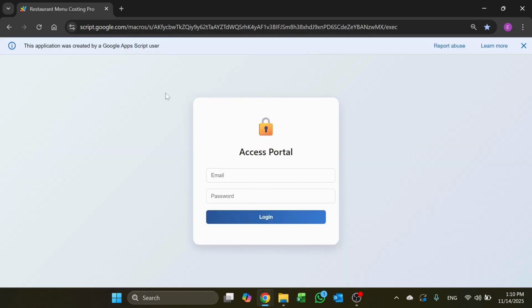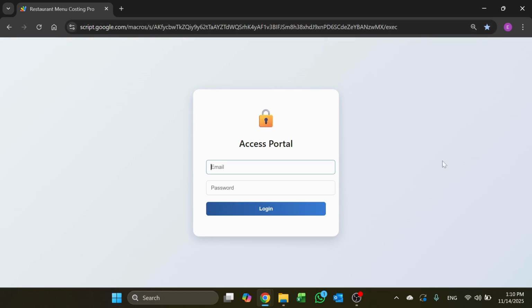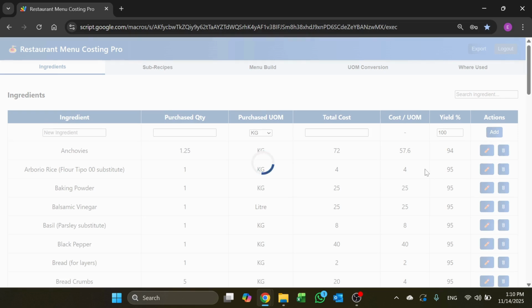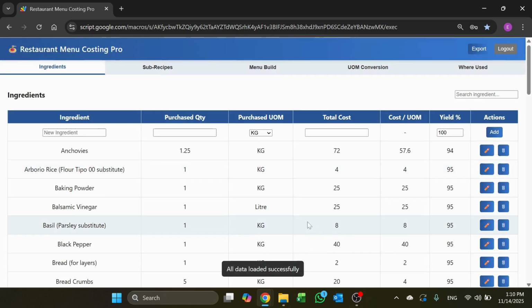When you access the URL, you're going to see this access portal, and I can click on this banner to remove it, click on X, and I can enter an email or username and password and click on login, and I will be granted access to the Restaurant Menu Costing Pro screen. You can see I get this message, all data loaded successfully. And within this, I have 5 sections, which I'll cover in this video.